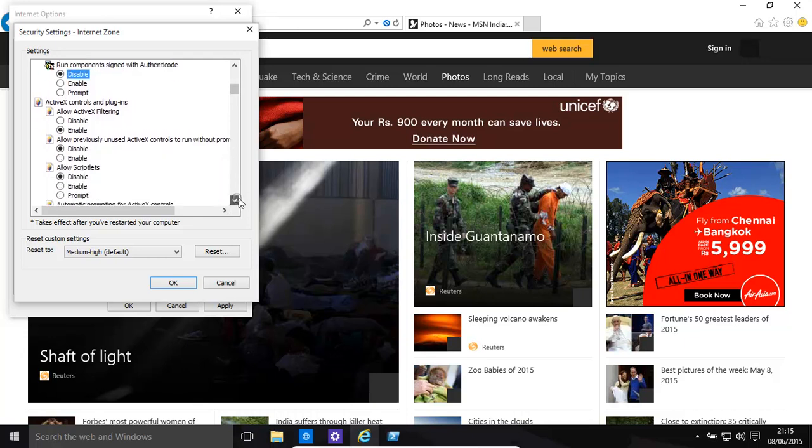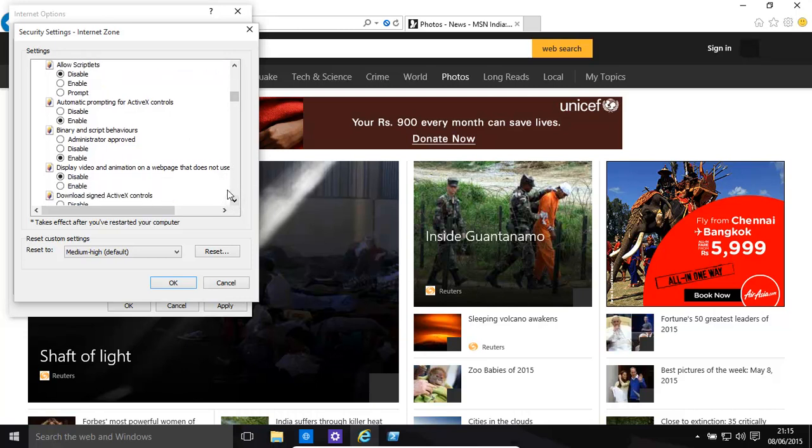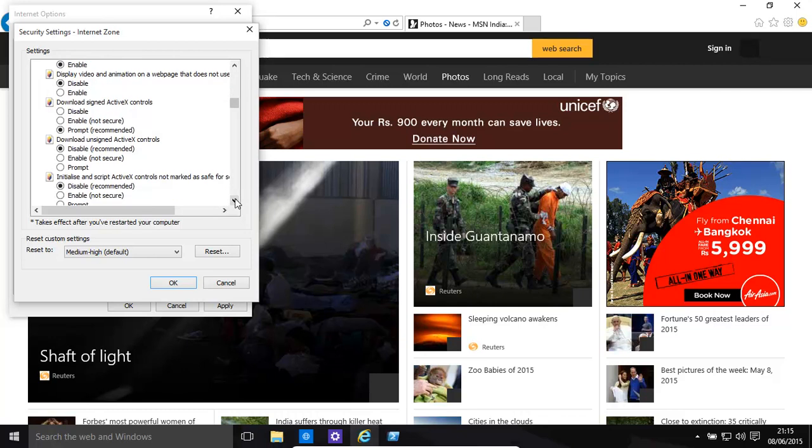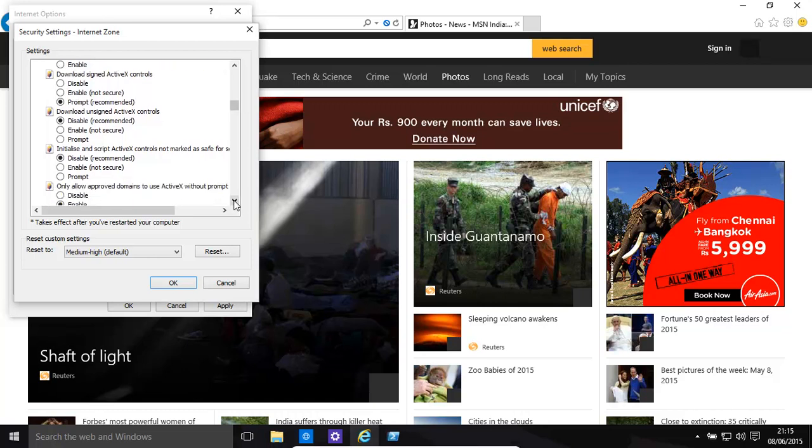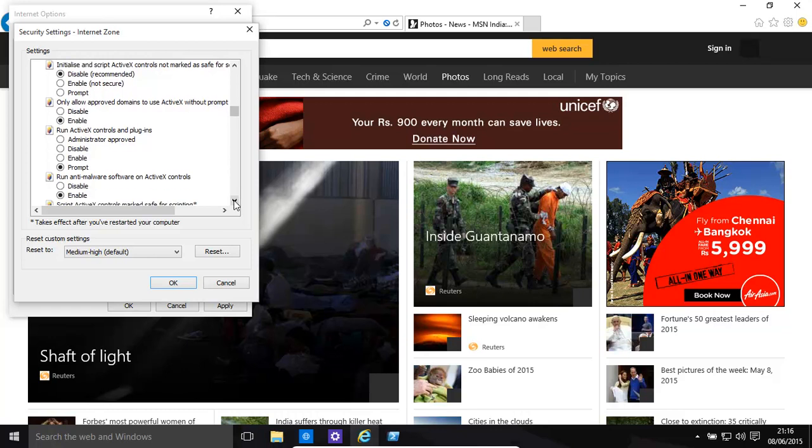Allow ActiveX filtering. Initialize and script ActiveX controls not marked as safe without prompt: no, that's disabled. Scriptlets disabled. Automatic prompting for ActiveX controls: yes, make it enabled. Download signed ActiveX controls: prompt. That's the recommended setting. If you're really not happy with ActiveX, because ActiveX can have loopholes, you might go to a site you're not really aware of, and they might have an ActiveX control, which gives access to literally most of your computer. So you might want to disable that. Ensure that any ActiveX that you are allowing to run is something you are 100% sure of. All right, that's fine.